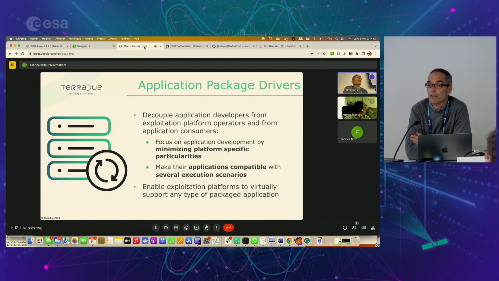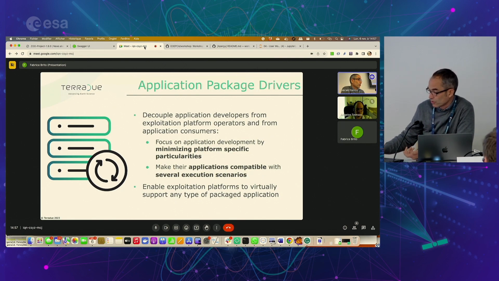So the strategy here: if it works on your computer, it should also work on Kubernetes, on HPC, or behind an OGC API process endpoint if you have deployed it. So those were the drivers at the time.